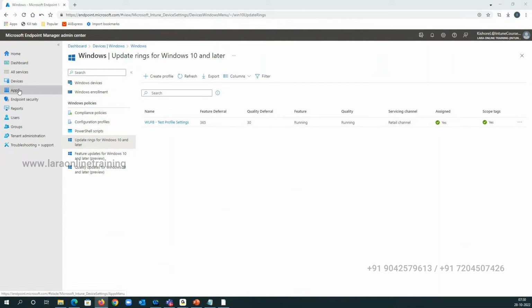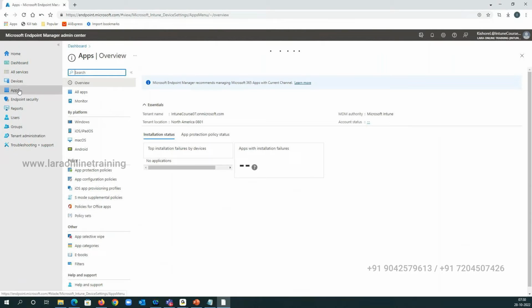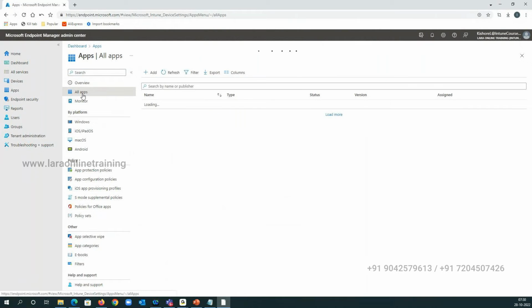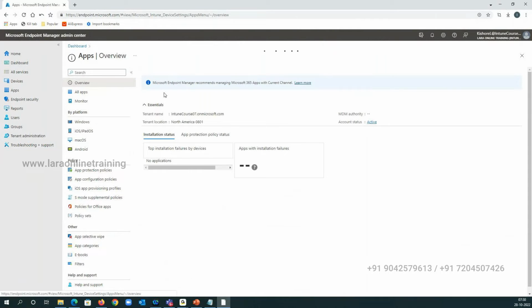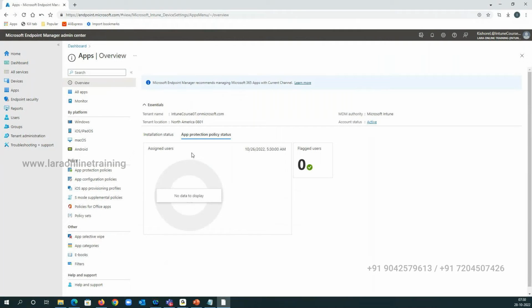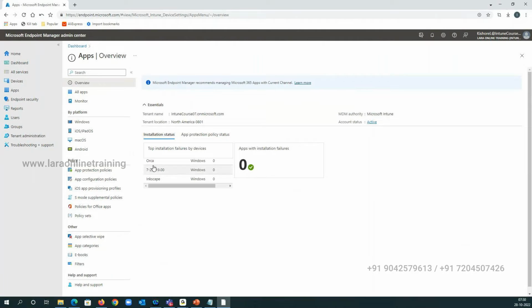Next, you have something called apps. So you will be able to see, in the overview, how many apps there are, the installation status of the apps, and if there are any app protection policies deployed. Here it's empty, but we will go ahead and deploy it in our class as well. You have the complete list of apps that we have deployed, and any top installation failures by device. Luckily, there are no installation failures as of now for these particular apps.